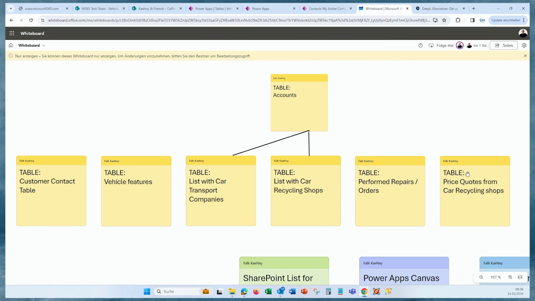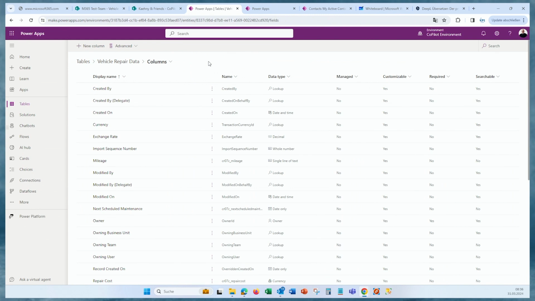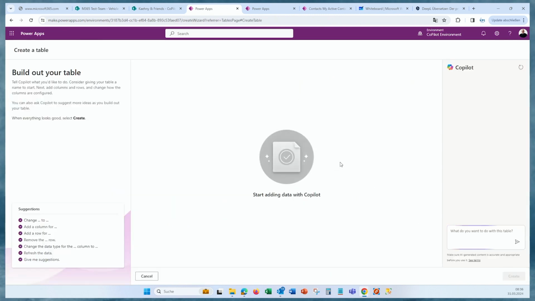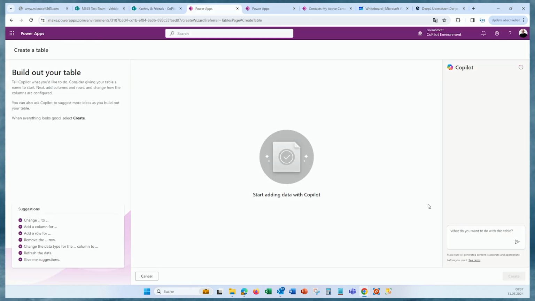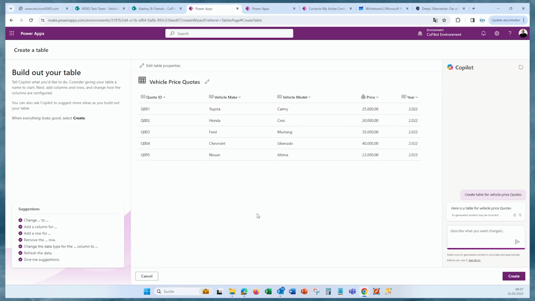So what is next on the list? Price quotes from car recycling shops. This is the next table we need, and for this we go to Dataverse again, tables, and since this is a new table, we try to describe this via Copilot and see how far we get. So create table for vehicle price quotes, paste it into the prompt of Copilot, and let's see what Copilot generates from that. So we have quote ID, vehicle make, vehicle model, price, and year.